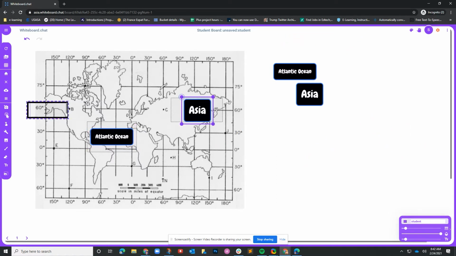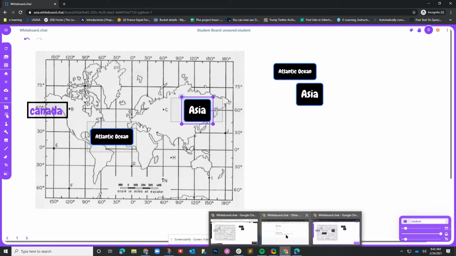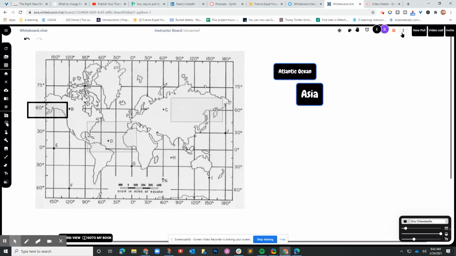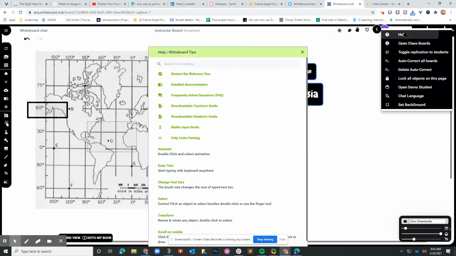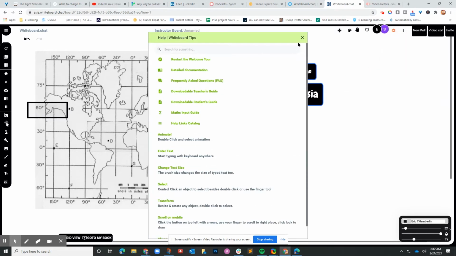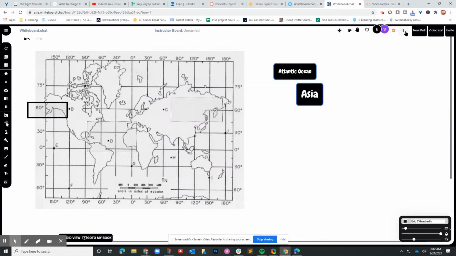And now if they type inside that box, I'm going to get that one incorrect on purpose so that we can go back and grade this. So if I go back to the teacher board and go to the three dots in the top right and choose auto correct all boards, you will get a little pop-up saying that that has been graded.